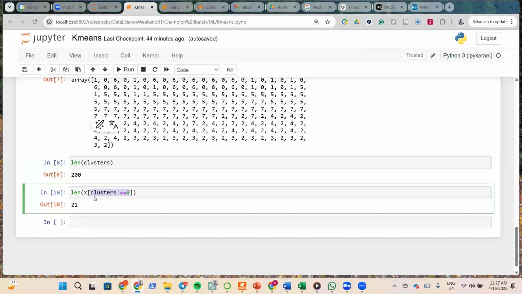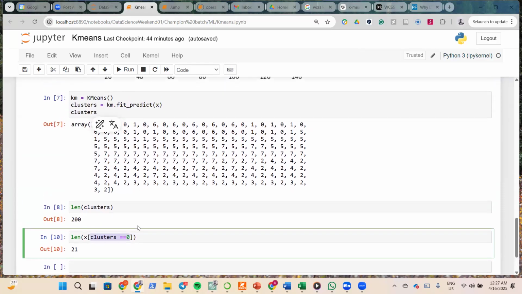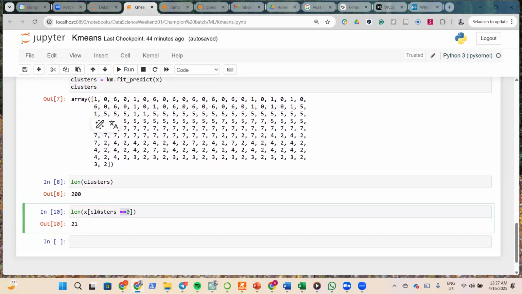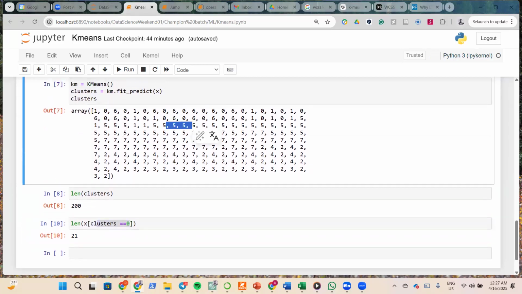You see that? That means out of the 200 points, 21 of them are in cluster 0. How many are in cluster 7? How many are in cluster 5? How many are in cluster 1? How many are in cluster 2? How many are in cluster 4? How many are in cluster 3? So we have 8 clusters altogether. Is that clear?